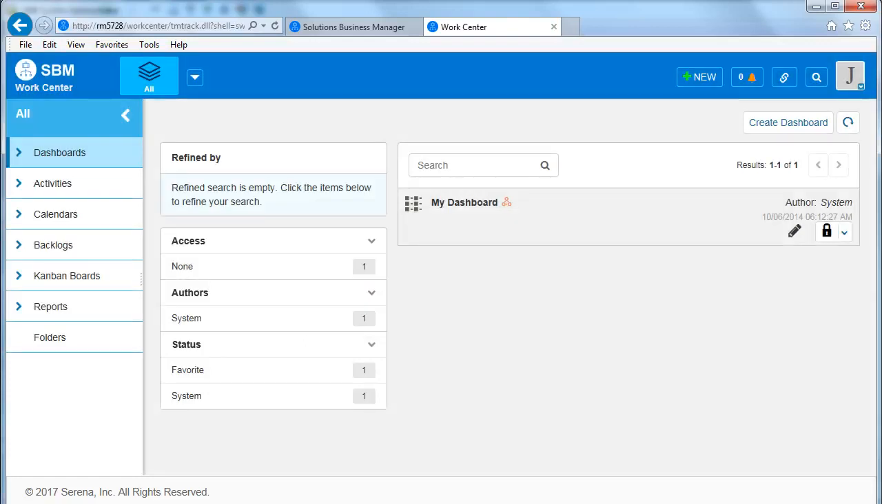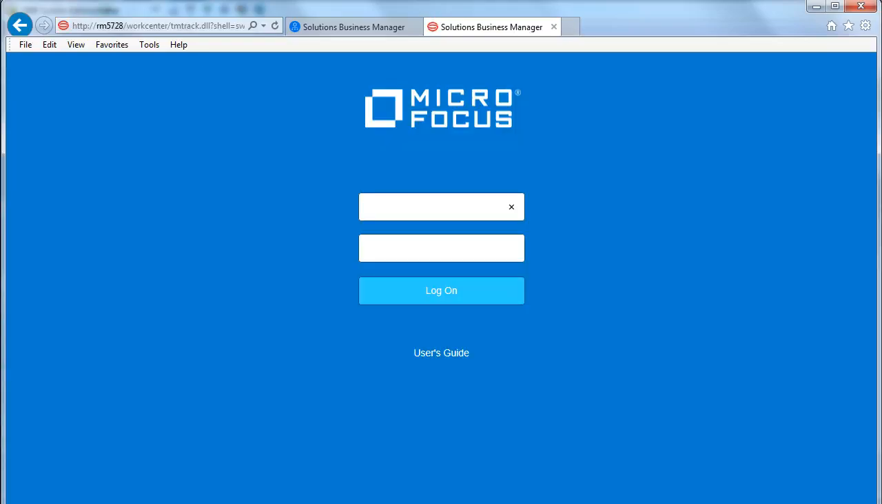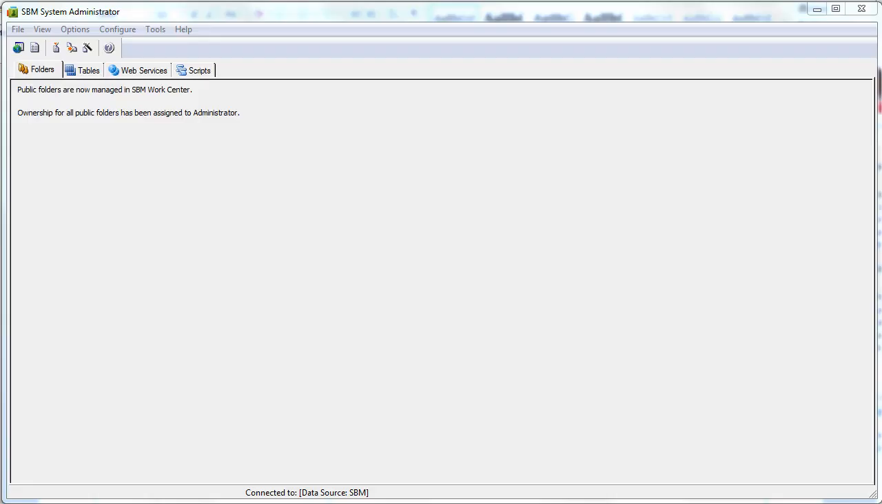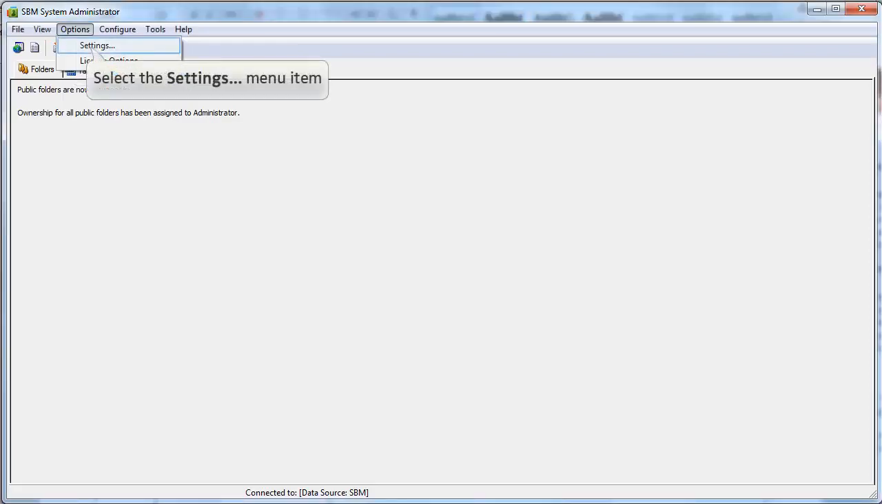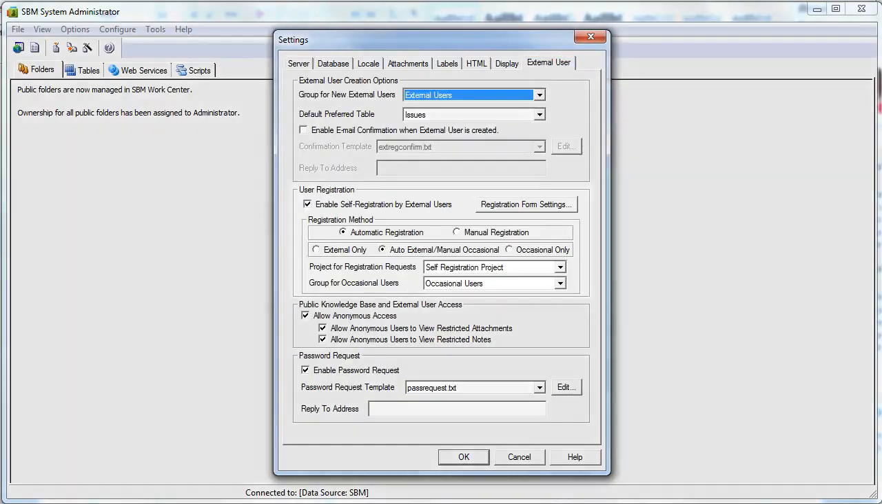We have tested automatic self-registration. Next, let's sign out of the Work Center and set up manual self-registration. Return to SBM System Administrator and select the Options menu. Open the Settings dialog and select the External User tab. This time, let's choose Manual Registration.